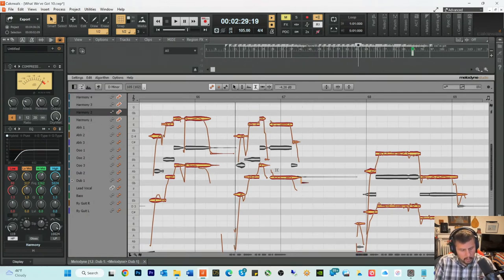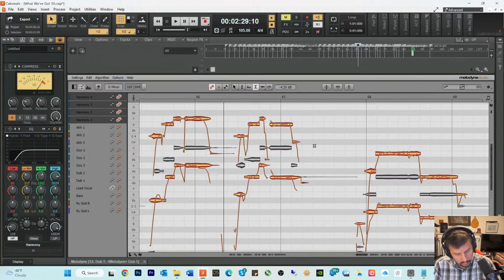See, the reason why we're hearing these is because I've used Neutron to bring up the treble, and now we're hearing things that were muffled.